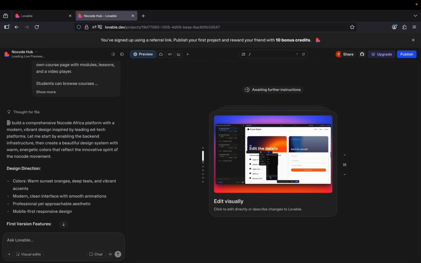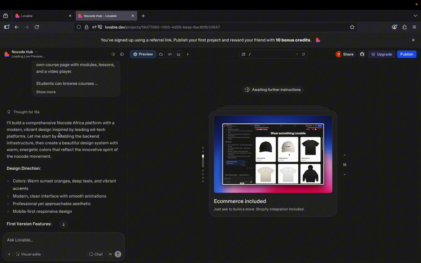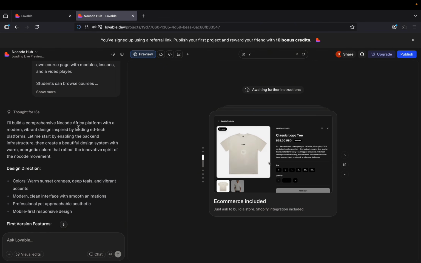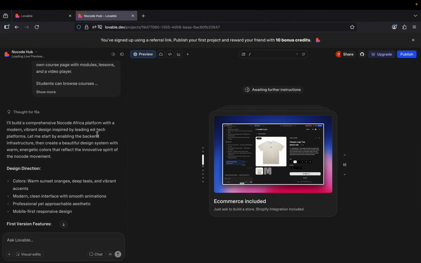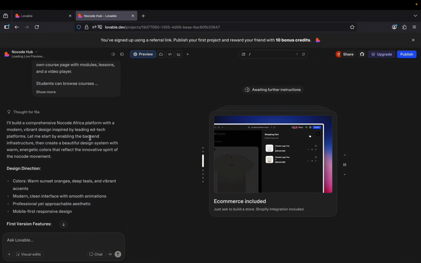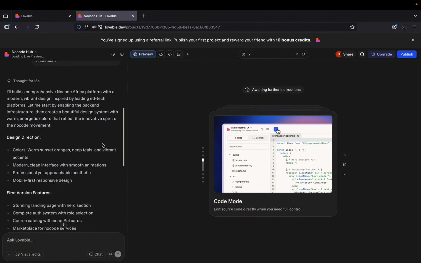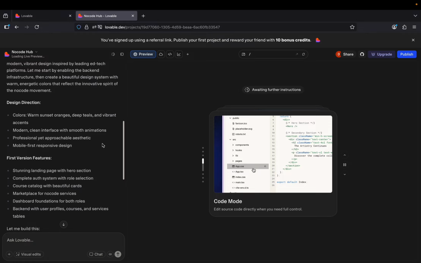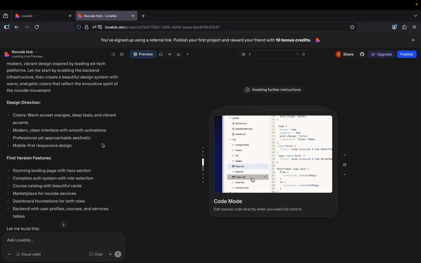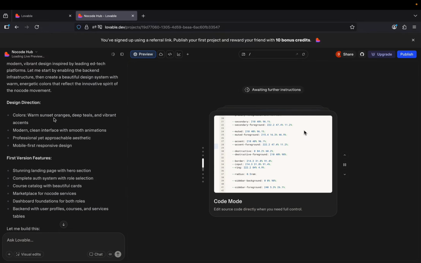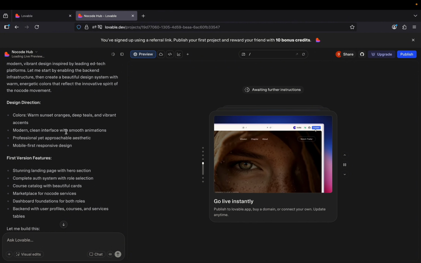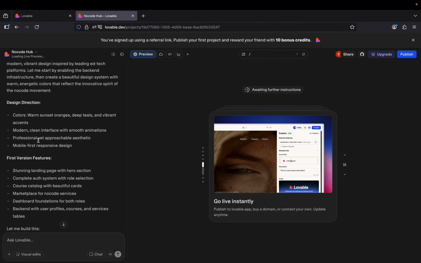So away from that, we have Lovable telling us what it is doing behind the scenes, trying to create this platform for us. It says here, I'll build a comprehensive Nocode Africa platform with a modern, vibrant design inspired by leading edtech platforms. Let me start by enabling the backend infrastructure, then create a beautiful design system with warm, energetic colors that reflect the innovative spirit of the no-code movement. Now, design direction: colors, warm sunset oranges, deep teals and vibrant accents, modern clean interface with smooth animations, professional yet approachable aesthetics, mobile first responsive design.